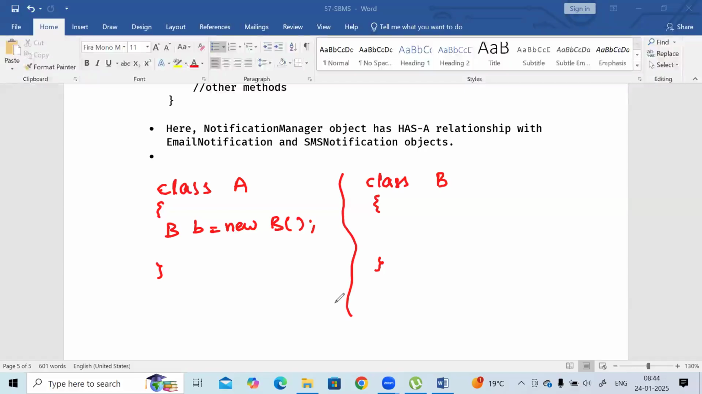Very good. Coming to the point now. Remember, this class A, or the object of class A, either class or its object, anyone. This class A is called the dependent class. This class A is called what class? Dependent class. This class B is called its dependency class.